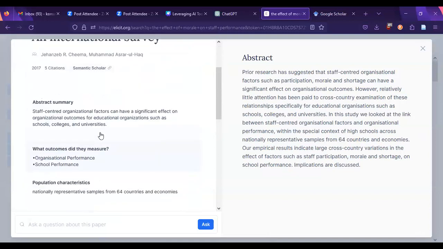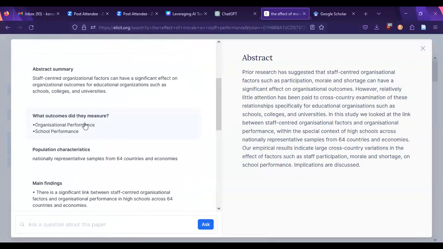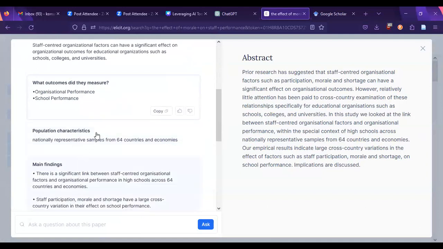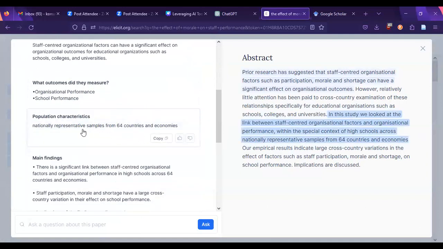So here is what the AI has been able to summarize for me. What were the outcomes? It has told me here the outcomes that were measured, population characteristics here, and it is pointing at where it picked them from the abstract. In this study, we looked at this and this and this, samples from 67 countries. So in case there are errors, maybe you can correct by looking at that.